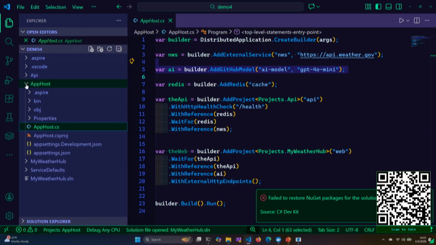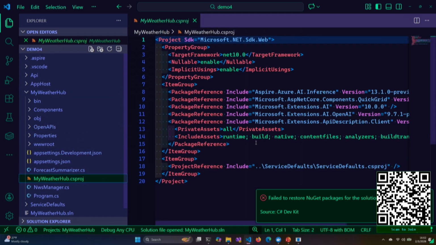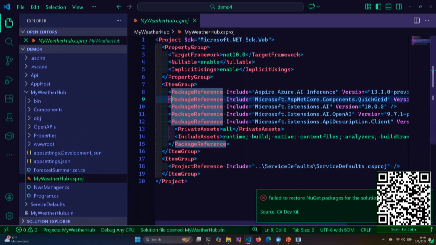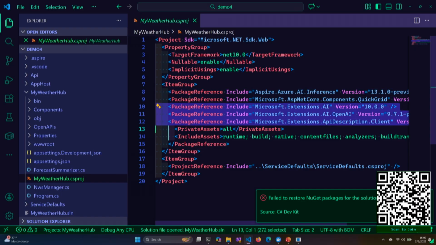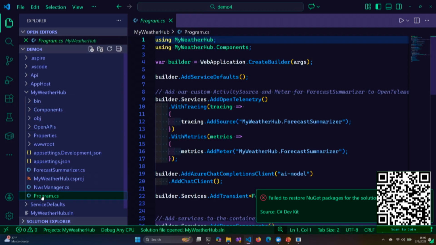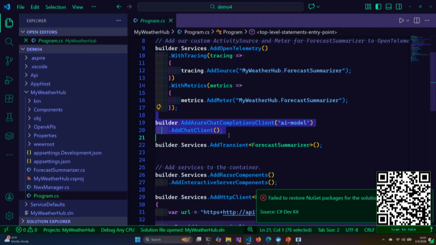Over in my application, I can then start wiring that up, and you'll see here I added the Azure AI inference package so we can infer which model we're using. And down here, I've added Microsoft Extensions AI so that I can write a simple interaction with it. Inside my program, there's where I wired up the GitHub model.